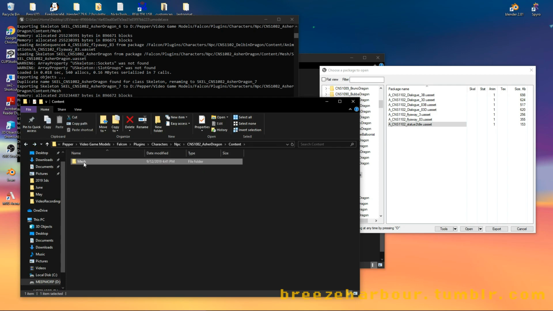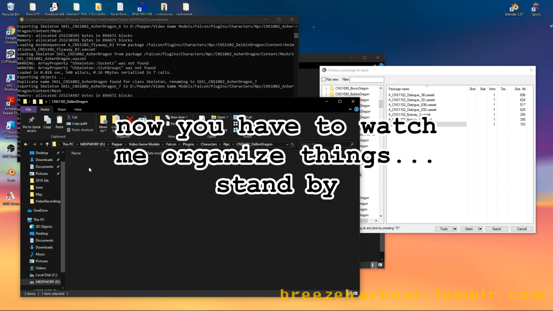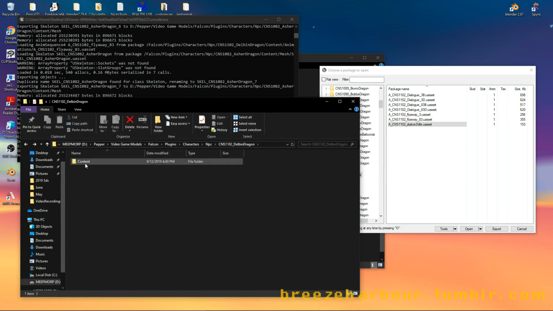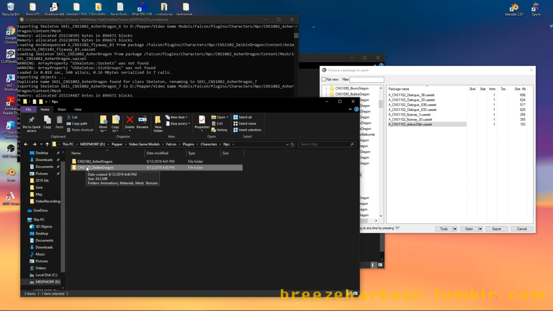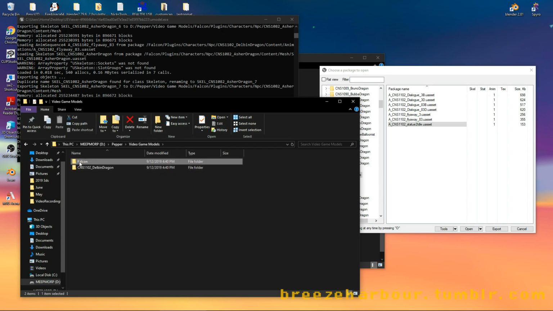So I'm gonna rename this animations so I don't get too confused. I'm gonna cut that. I'm gonna carry it over to Delbin. So everything is in one place, nice and neat. And in fact, I'm gonna also cut everything that I don't want, just for organization's sake. So I'm gonna bring Delbin straight to video game models and delete this extraneous stuff here. Okay, so now we just have Delbin and all of his data. And he is ready to import into Blender.